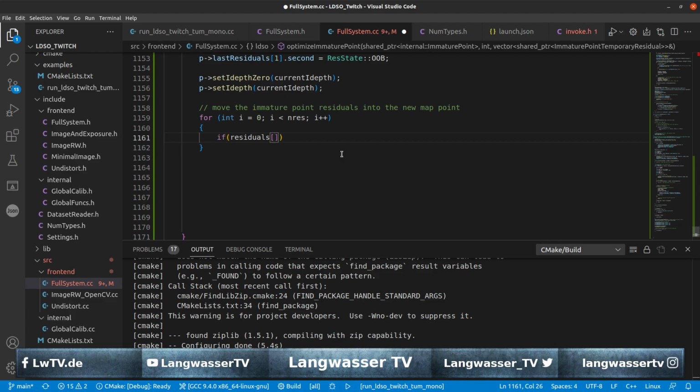Residuals, add position i. For a residual, we have the state again, which should be equal to res state to the object, and then in, which is probably a short form for in layer.